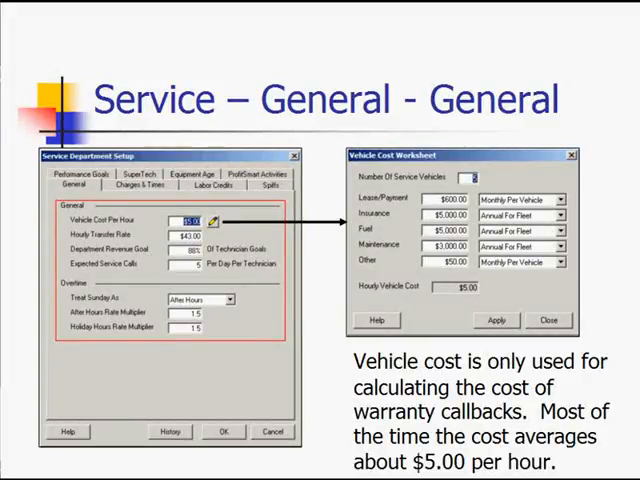The next line says expected service calls per day per technician. Traditionally throughout the industry, we're looking at 5 calls a day.